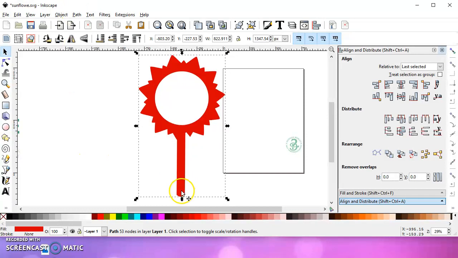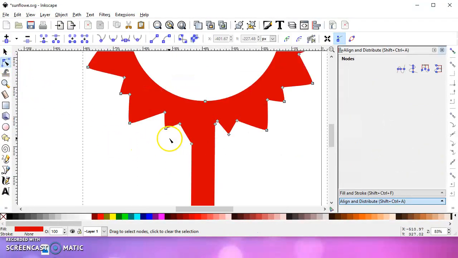Now, if you find your stem too long or you don't like how this looks, just go to your node editor again and you can adjust all of this. Okay. However you want to adjust it, you can double click and add a node if you need to add a node.